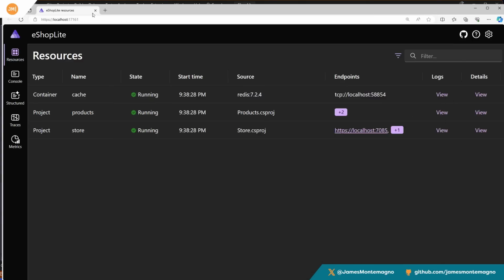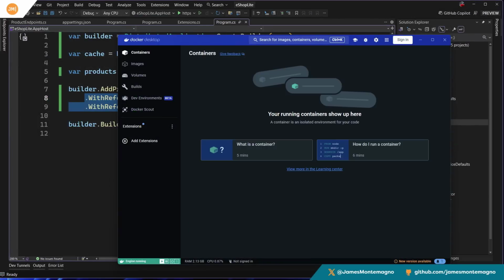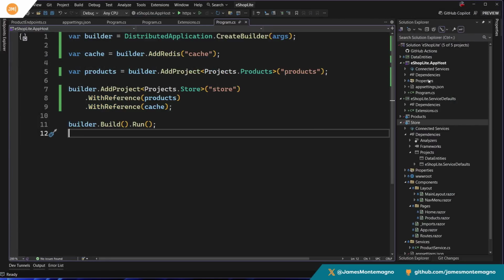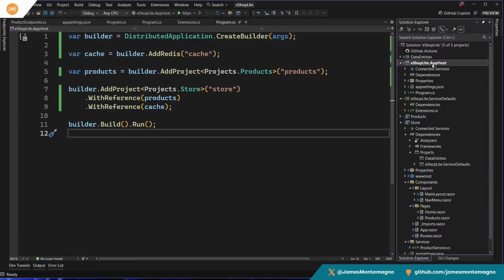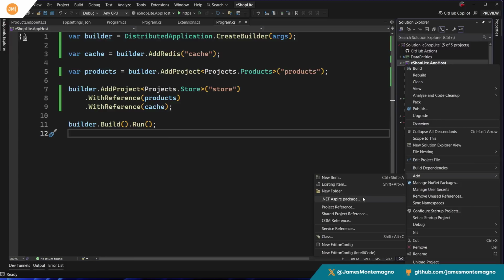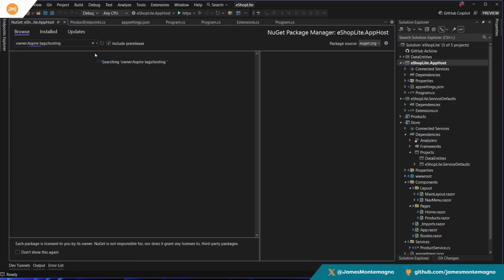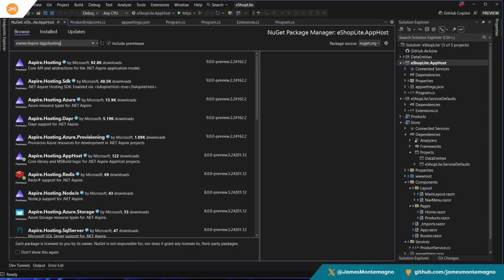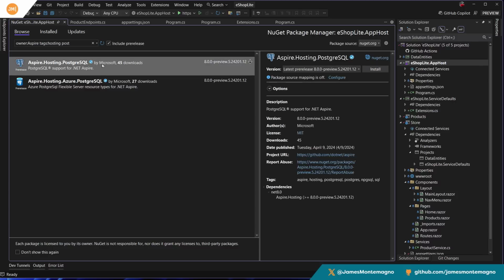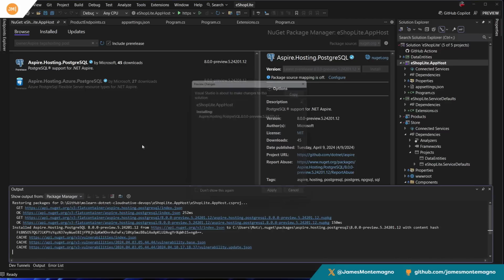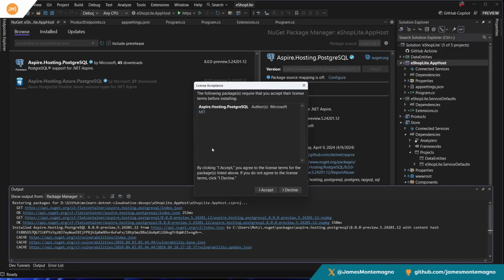Okay. Well, what else can I do, right? Let's really stress test this thing and some of the simplicity that Aspire adds. So I'm going to go back into the app host, add again. I'm going to do an Aspire package. And let's go ahead and add the Postgres in here. So I'm going to say Postgres here. And again, I'm going to add the 8.0 package. Perfect. And then we're just going to apply that here.